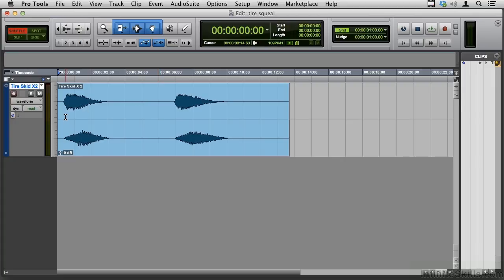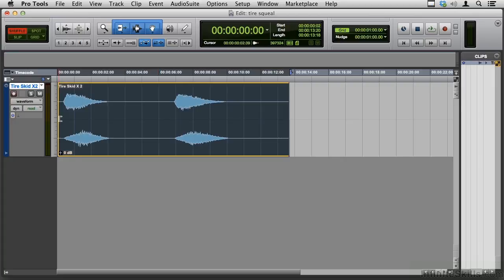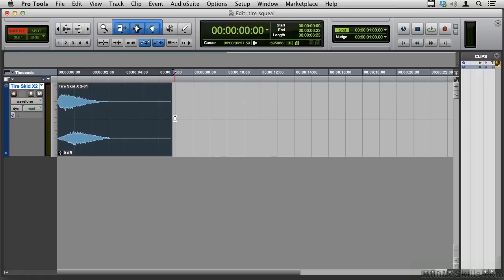So in shuffle mode, I'm going to trim off the front of this. And we know from shuffle mode that it's going to jump over and fill up the gap. Let's also trim off the back. There's nothing useful back here.